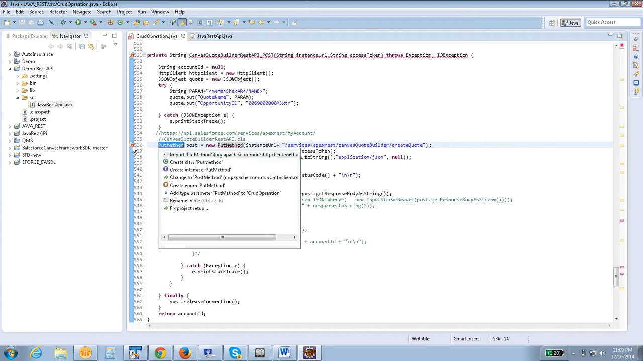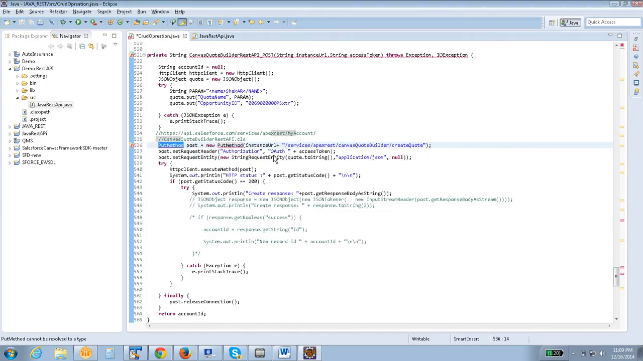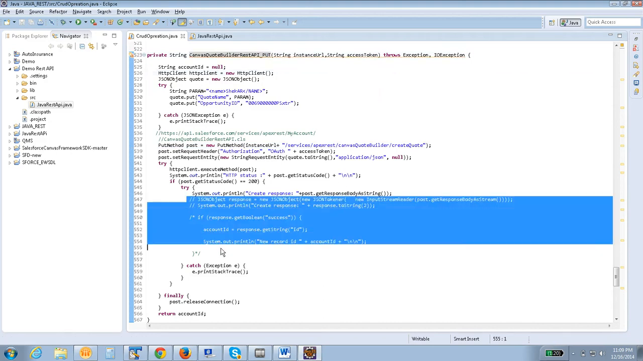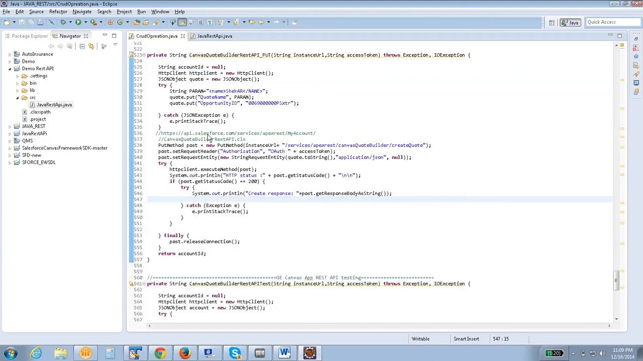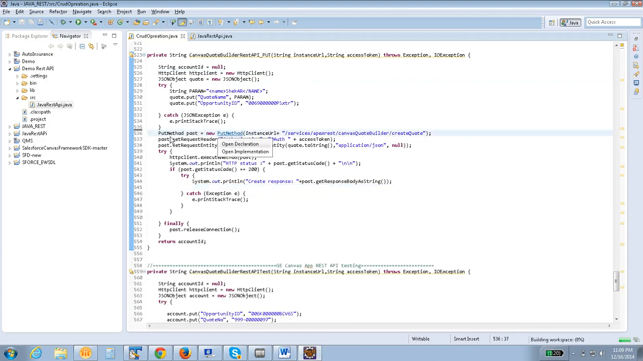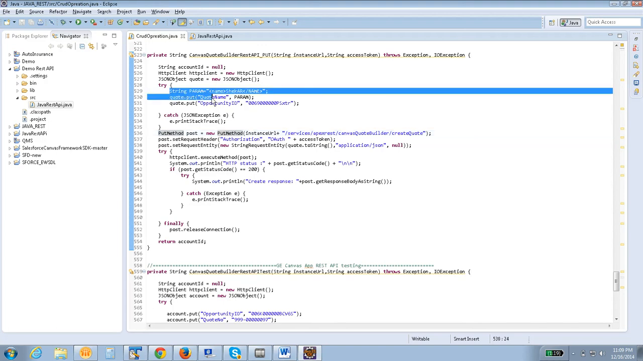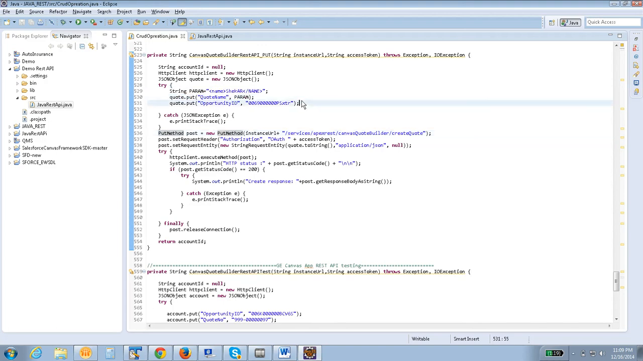So are you getting my point? Instead of post, it should be a put. I'm calling the same method, but here make sure we change the method name, because the method already exists. Okay, let me save the data. Now I am triggering my put method instead of the post method.